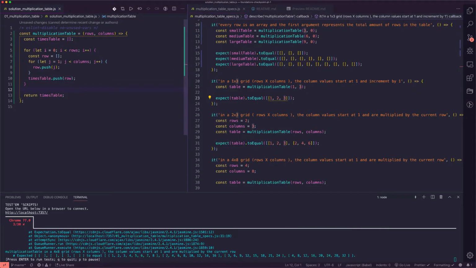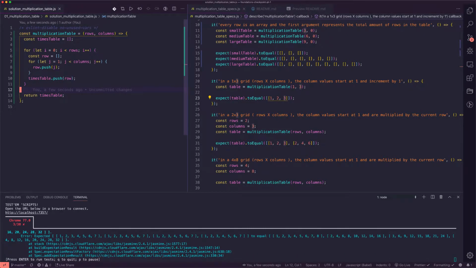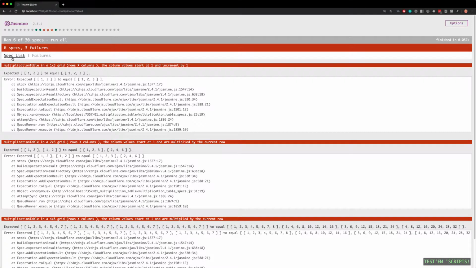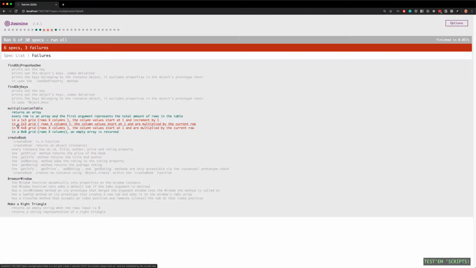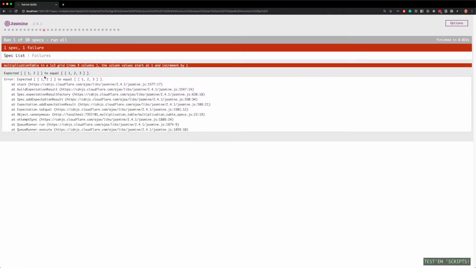Here I went ahead and saved our code, and let's make sure we're running all of our specs, which we are. Notice we're still failing this third test spec here. So let's click on it and see what's happening. It expected, and this is our output, our return value. It's a nested array, so that's our row that we're creating, but it's only adding 1 and 2 into there instead of 1, 2, and 3. So to me, that's probably something that we messed up when we created our nested for loop. It's just not aligning correctly.